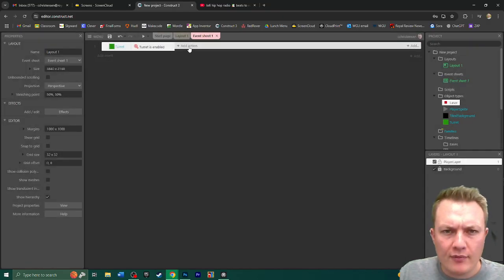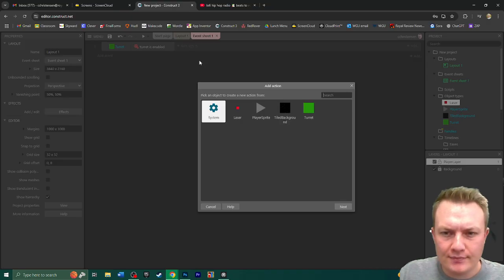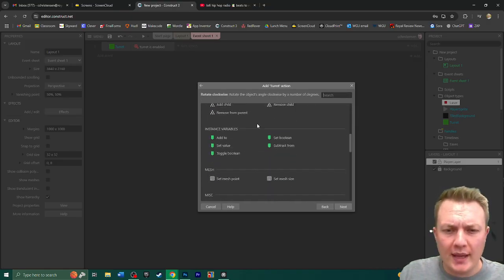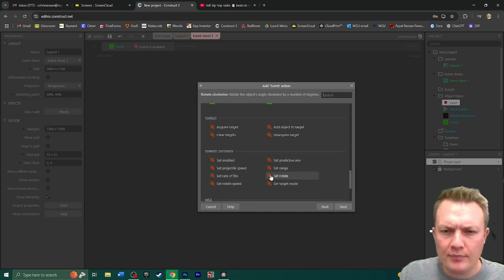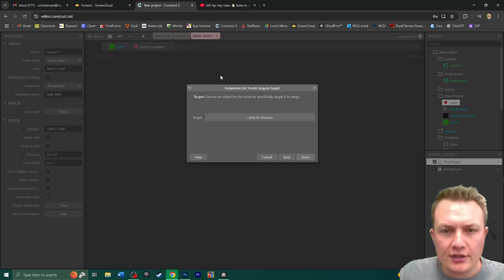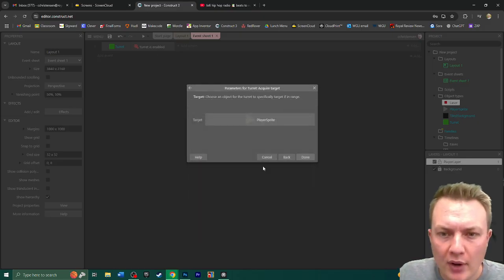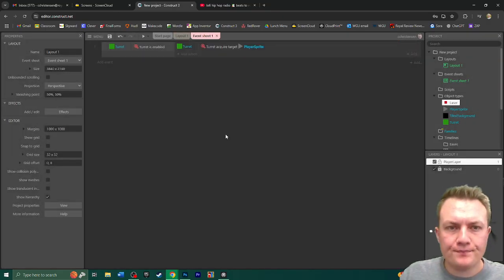And when that turret behavior is enabled, we're going to add an action, and we're going to go back to turret. Now let's look at some of the actions we have under the turret behavior as we scroll down. So we can acquire target, we can clear targets, we can unacquire target, or we can add object to target. Okay. In this case, we're going to acquire a target, right? For our game that's simple like this, as soon as that turret behavior is enabled, we're just going to have it acquire the player sprite as a target. All right.